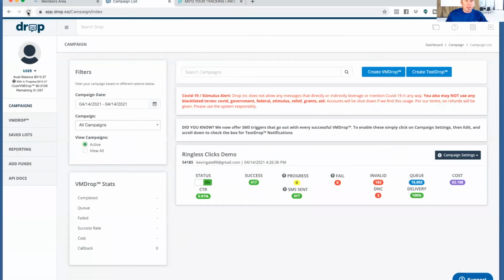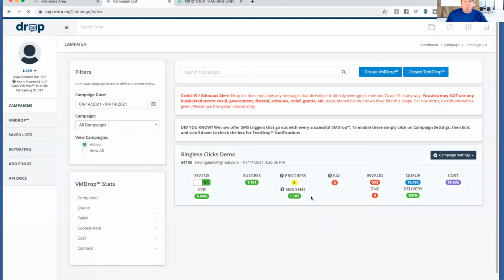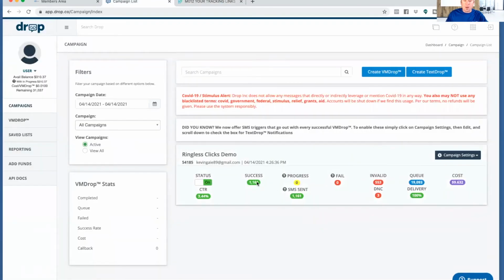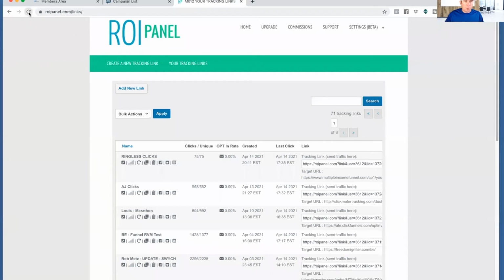Up to 417 still. There we go. 1,000. Now we're starting to get some success. So right now, this has cost us $9, right? Let's see here. $9 divided by how many clicks do we got so far? 98 clicks. So right now we're at about 9 cents per click.